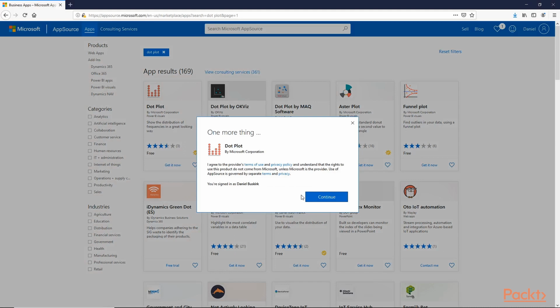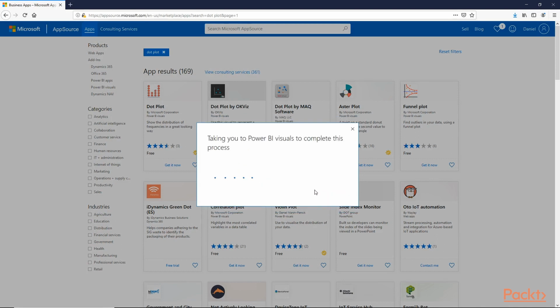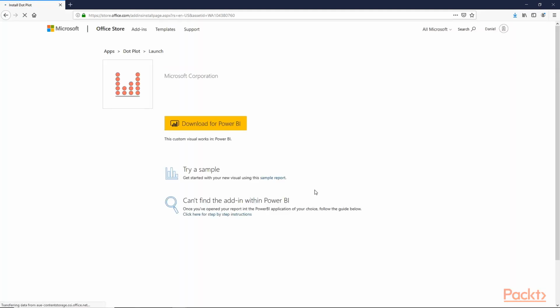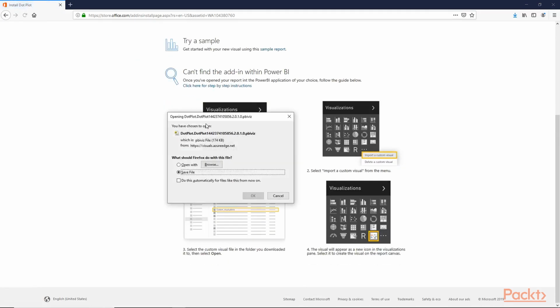and in order to download any of the custom visualizations from Microsoft's website, you will have to have a Power BI account. I'm going to continue because I have one. If you have not yet started a Power BI account, here is where you will have to do it. Now, when we get to the download page for dot plot, not surprisingly, we can download the dot plot visualization itself.